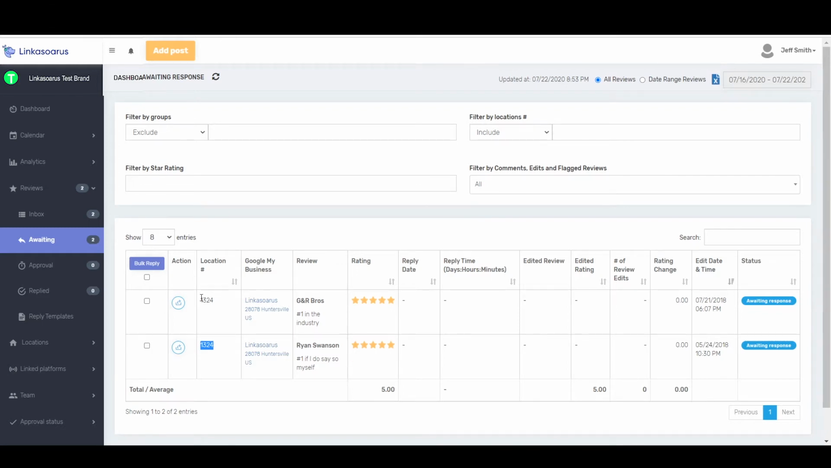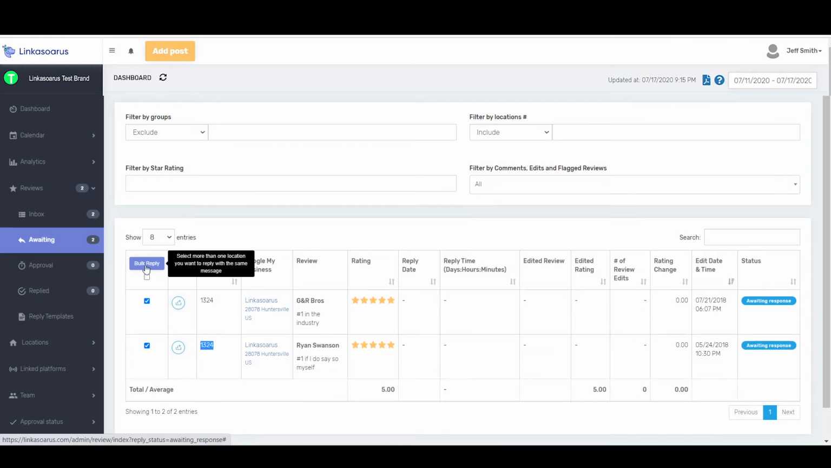These just happen to be the same location, but if they were different locations, we could still do this feature. What would happen, and we'll show you, is we would select these 2. You can either use the select all feature or select them individually depending on how many you have in a row here. Then you're going to click bulk reply.